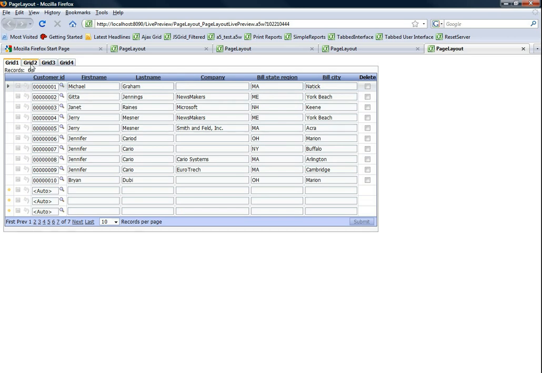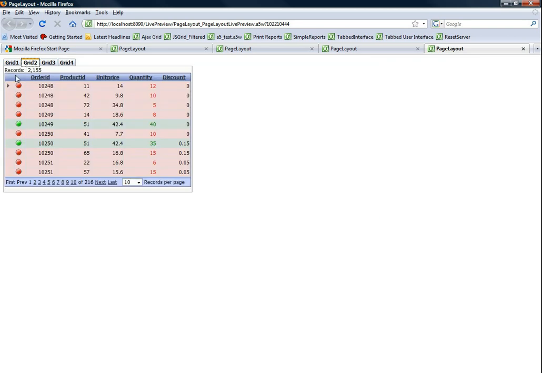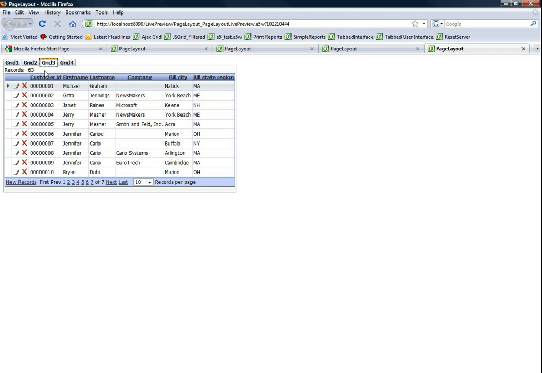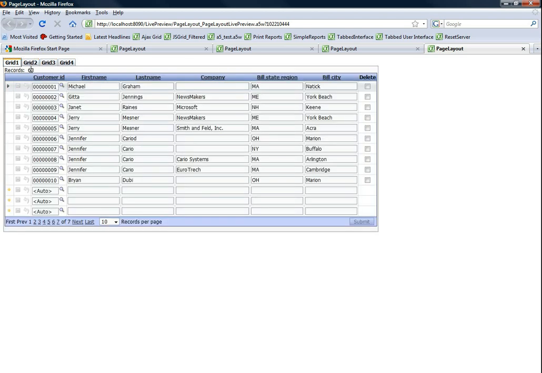So when I go to tab pane 2, then our AJAX callback happens and grid 2 gets loaded. Then you can see our AJAX callback happens and grid 3 gets loaded, and then grid 4 gets loaded. So now we have all 4 grids loaded, but initially the page layout only loaded the grid that was on the visible pane.